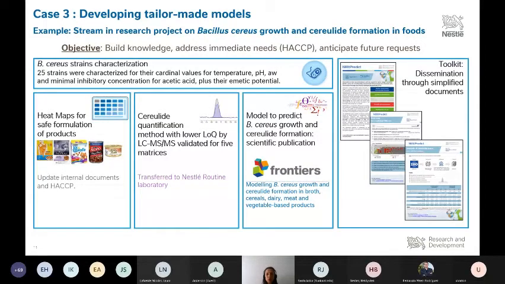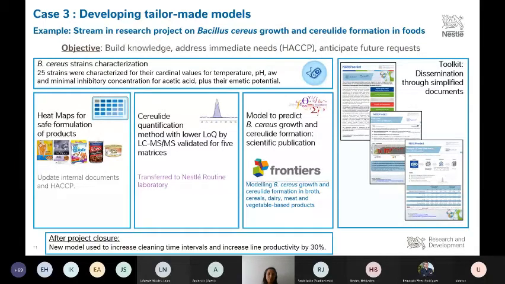We also produce simplified worksheets of those knowledge building that we are doing so that our colleagues can have the information immediately. This work was also used after the project closed and used in predictive microbiology models, again, in order to estimate if it's possible to increase cleaning times between two shifts in a production facility.